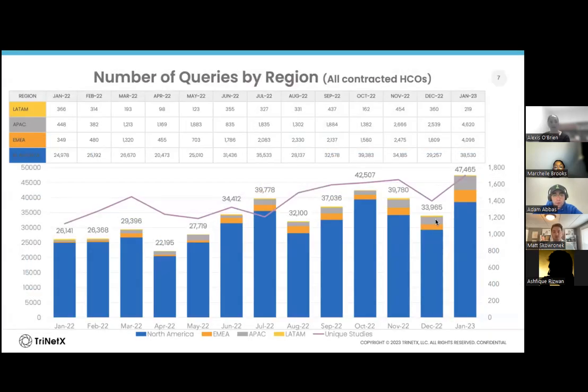Just to show some scope of how often the platform is used. This is a breakdown from January 2022 to January 2023, just on the number of queries run within our healthcare organizations. So broken down from North America, EMEA, APAC, and LATAM. We had upwards of 47,000 queries in January. I think in February and March, we broke 50,000 queries per month as well.